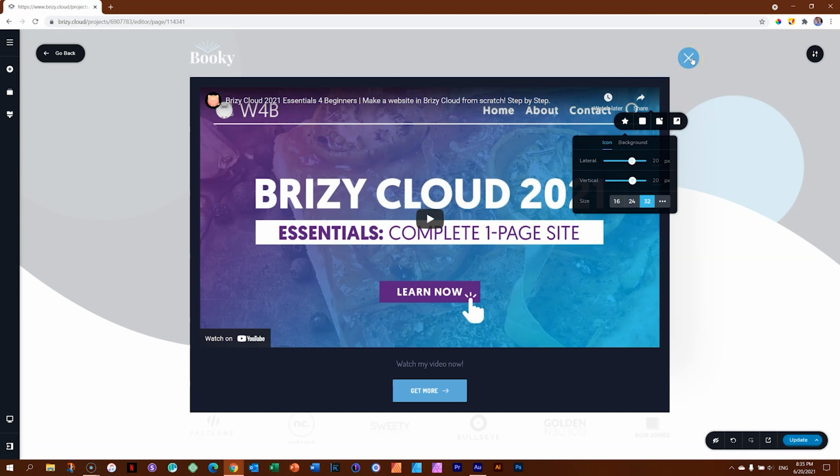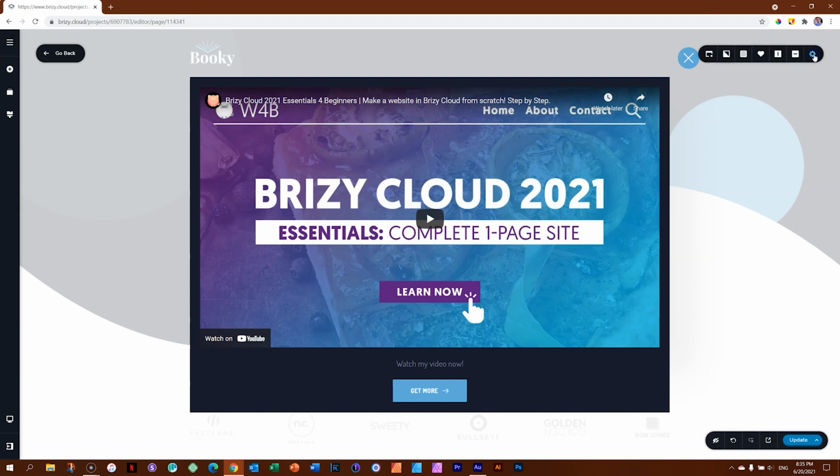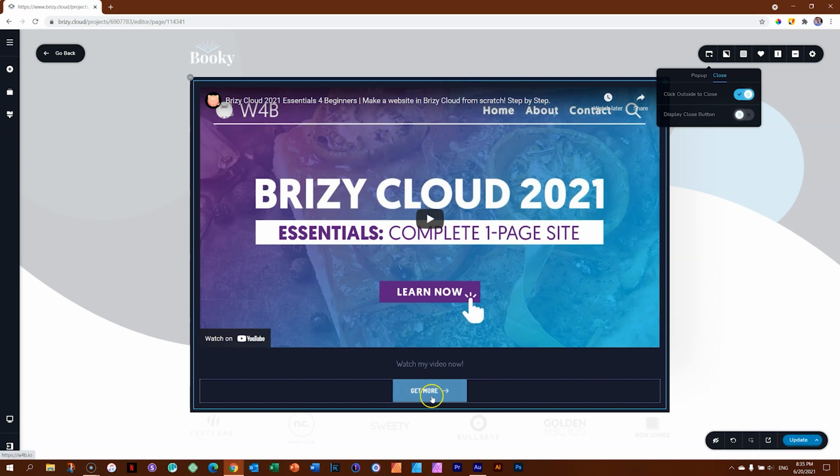One more thing about the close out button. Go back to the pop-up settings up here and then all the way to the left and notice the close option. Click on that, click outside to close. That's the option I showed you where people can click on the empty canvas and it will close. Display the close button, take it away. Why will you want to take it away? Like if you use this button here instead to be the close button. But if you want to display it, leave it there.